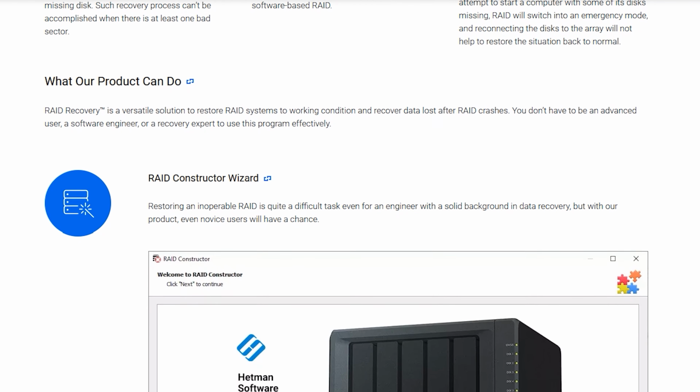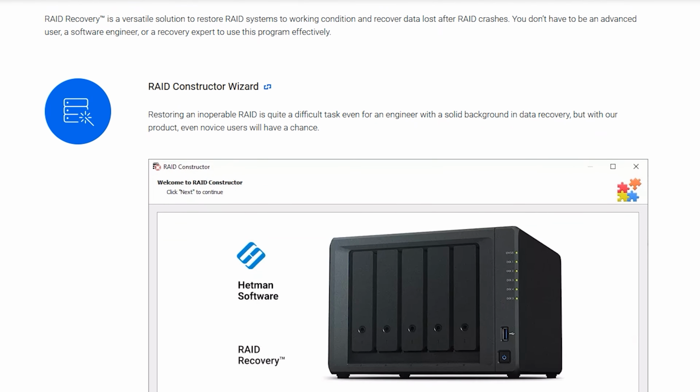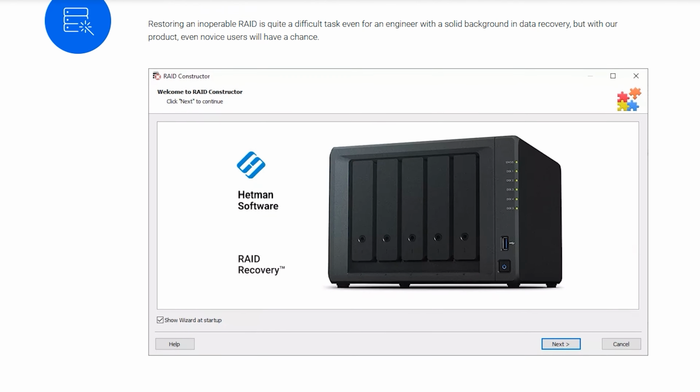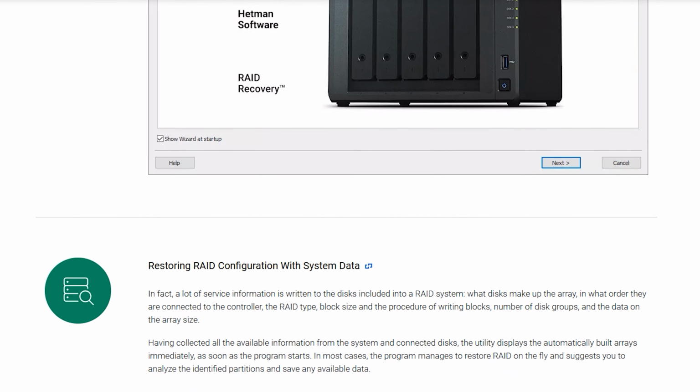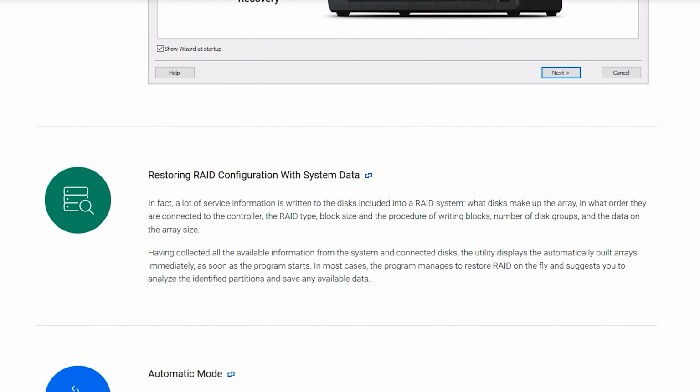The utility is multi-platform and works fully in Linux and Mac OS environments. In this video, we will perform the data recovery operation using Windows 11 operating system.